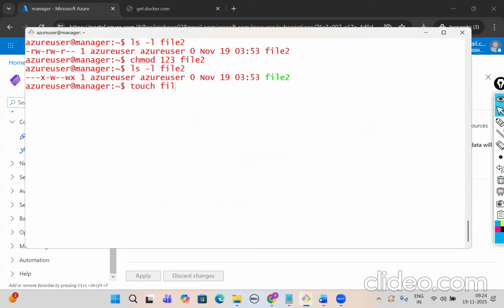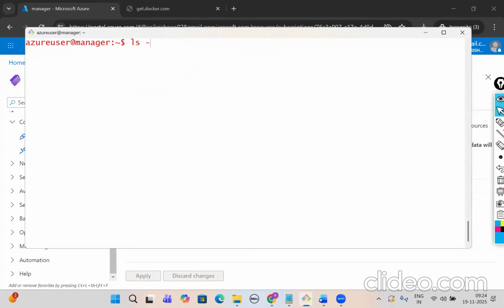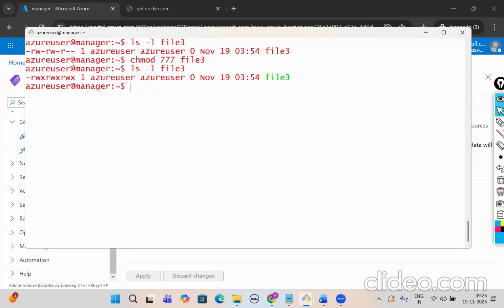Let's take another example. File3 I am creating. As of now, these are the permissions of file3. I'll give chmod 777 on file3. What does that mean? All permissions for everyone. Owner is having read, write, execute. Group is having read, write, execute. Others also having read, write, execute. See, after doing this, do you see? Owner can do read, write, execute. Group can read, write, execute. And others also can perform read, write, and execute. I hope you people are understanding. Okay. That's it. You just add those numbers and that will become the permission.